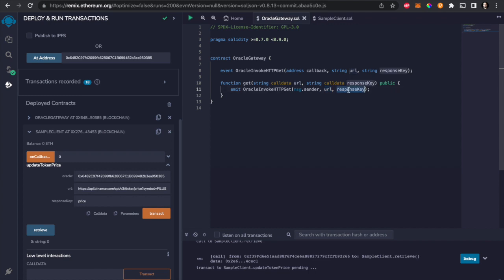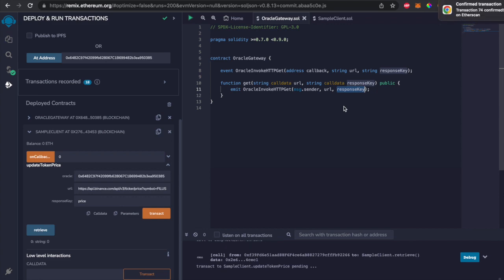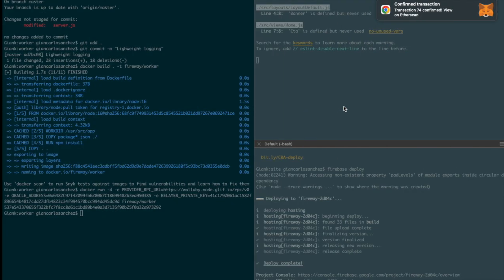The idea of having this smart contract is that we can pin all the requests to a specific address that is emitting the event, so that our worker is aware of only the specific address that it needs to be listening to. The message sender represents the caller, or sample client. The URL is the Binance API, and the response key is basically the price.